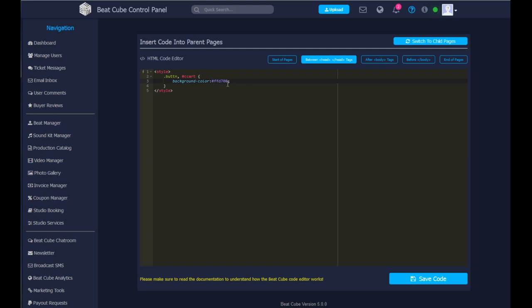In order to make sure that it overrides what I already have within BitCube's own CSS, I have to add important. Once I hit the exclamation mark symbol, it automatically brings in the important. Look at it, that's the magic. So I don't have to write the word important anymore. Now I'm going to save this.